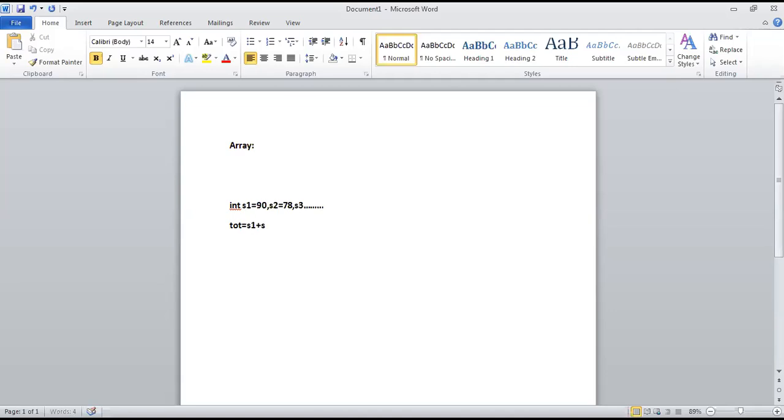S1 plus S2 plus, how many? 40. Again for the average it is like this. Even if you want to display 40 subjects, every time you have to write System.out.println for all 40 variables. It is lengthy code. And it may lead to confusion also. Unnecessary problems will arise when we are writing so many lines of code.